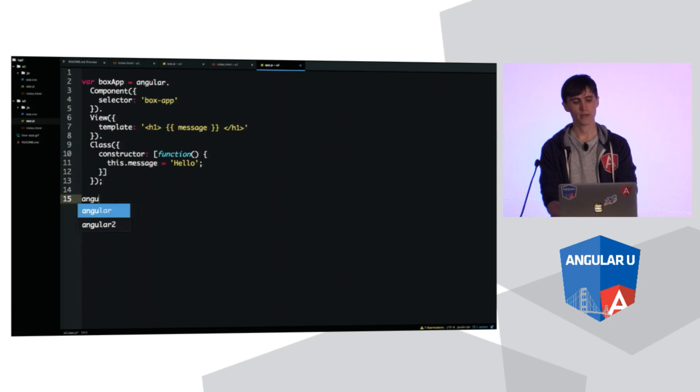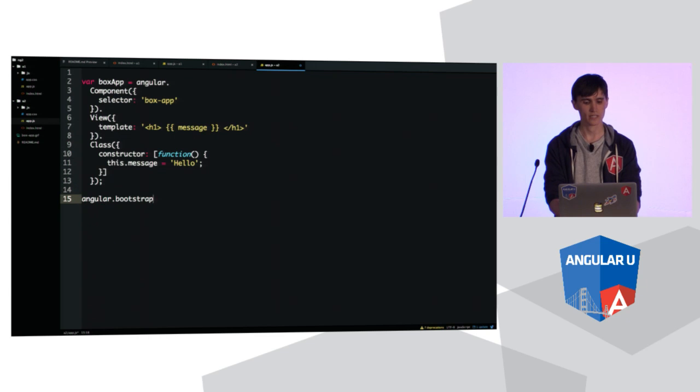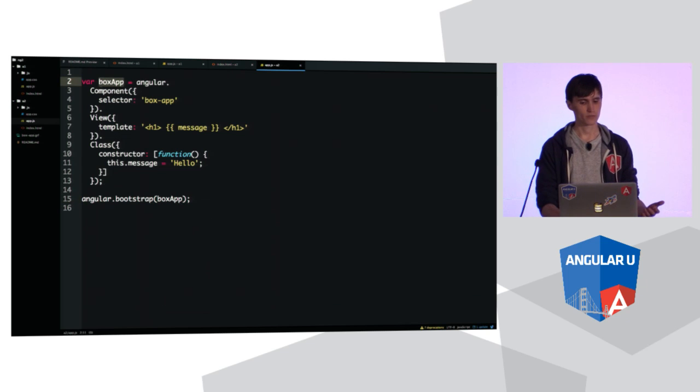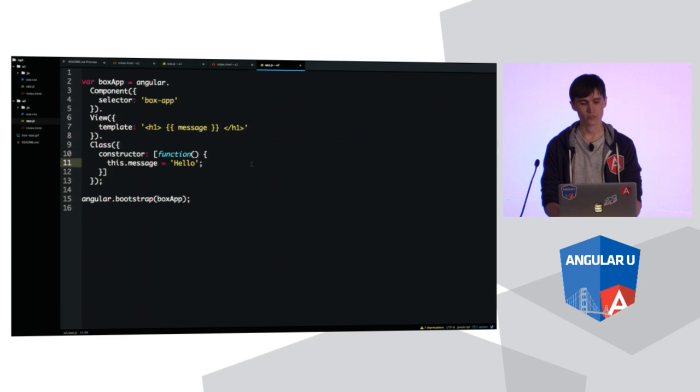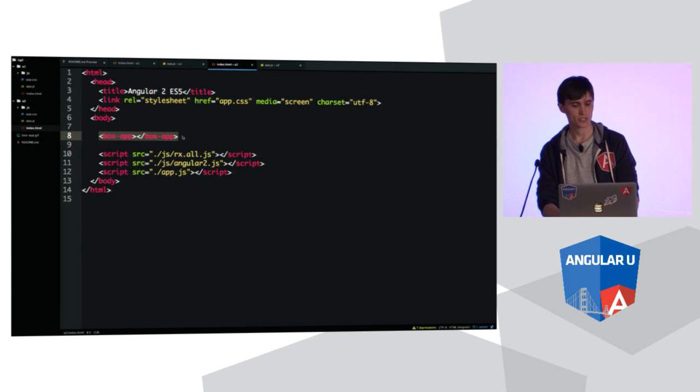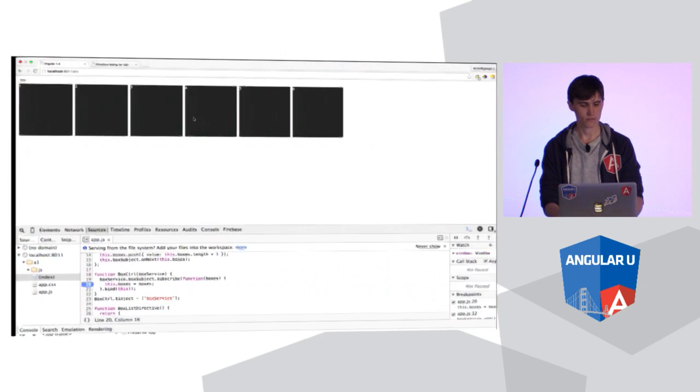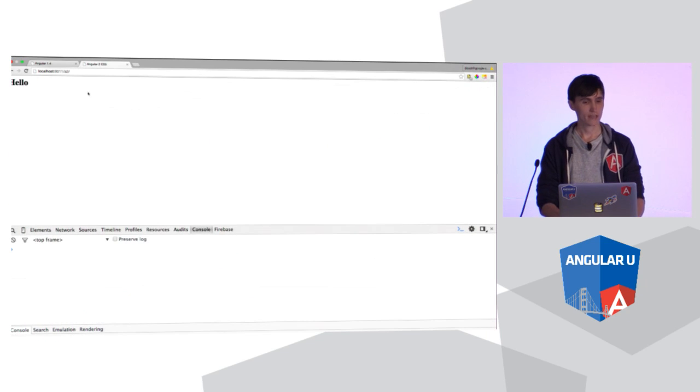And to get it onto the page, the way we bootstrap things in Angular2 is we call Angular.bootstrap, and then we pass in our top level component, which we assigned to this boxApp variable. And so this is just your basic hello world Angular2 component. So now I'm going to refresh, and we see hello. So that was pretty easy.